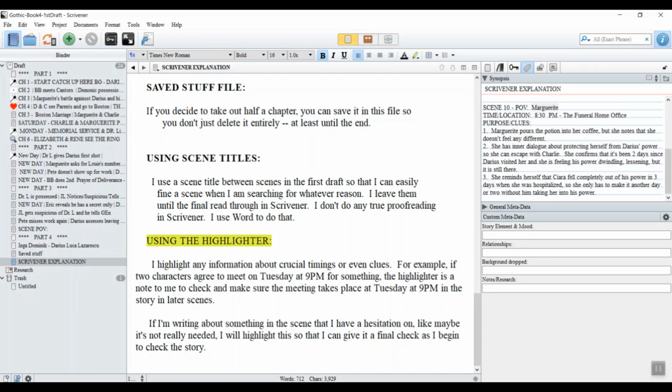And then the other thing that I found helpful was using the highlighter. And again, this had to do with timings. Like if in one early scene, the characters decide that they're going to meet on Tuesday at 9 o'clock, I have to check on myself to make sure that that's referenced later on in the story. So I will use the highlighter to call my attention to it too, so that when I start to do proofreading and polishing up, I know that there's something here that needs my attention and hasn't been resolved.